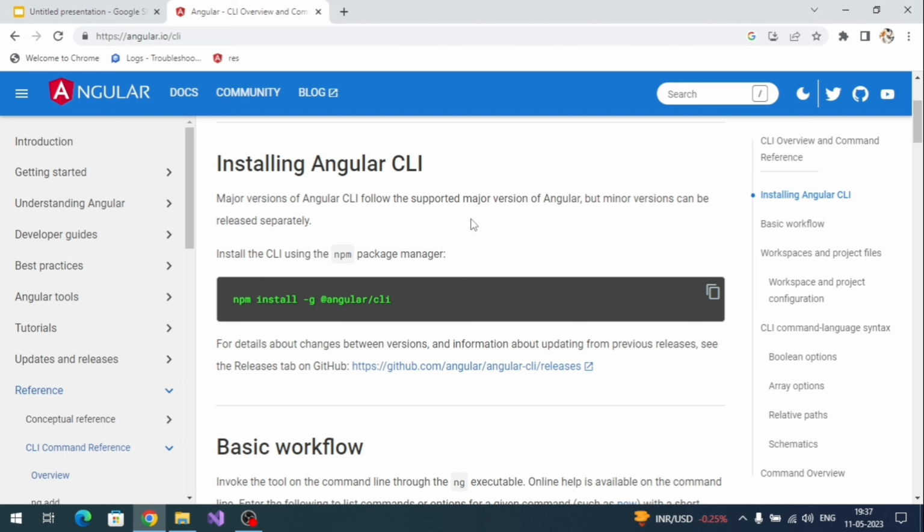First, our machine needs Angular CLI. Here is the command for installing the Angular CLI: npm install -g @angular/cli, where -g means install globally. If you already installed Angular CLI and want to update Angular, please run this command again. Just open the command prompt, paste this command and press enter. So the latest CLI gets installed.